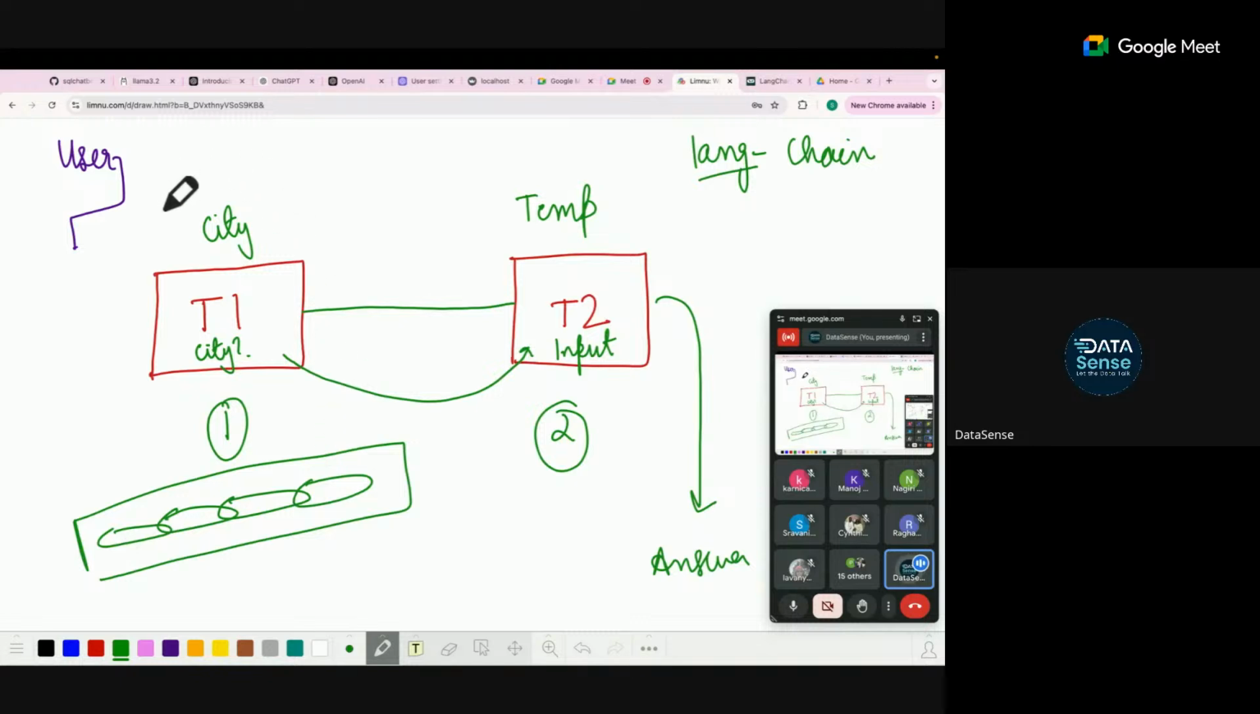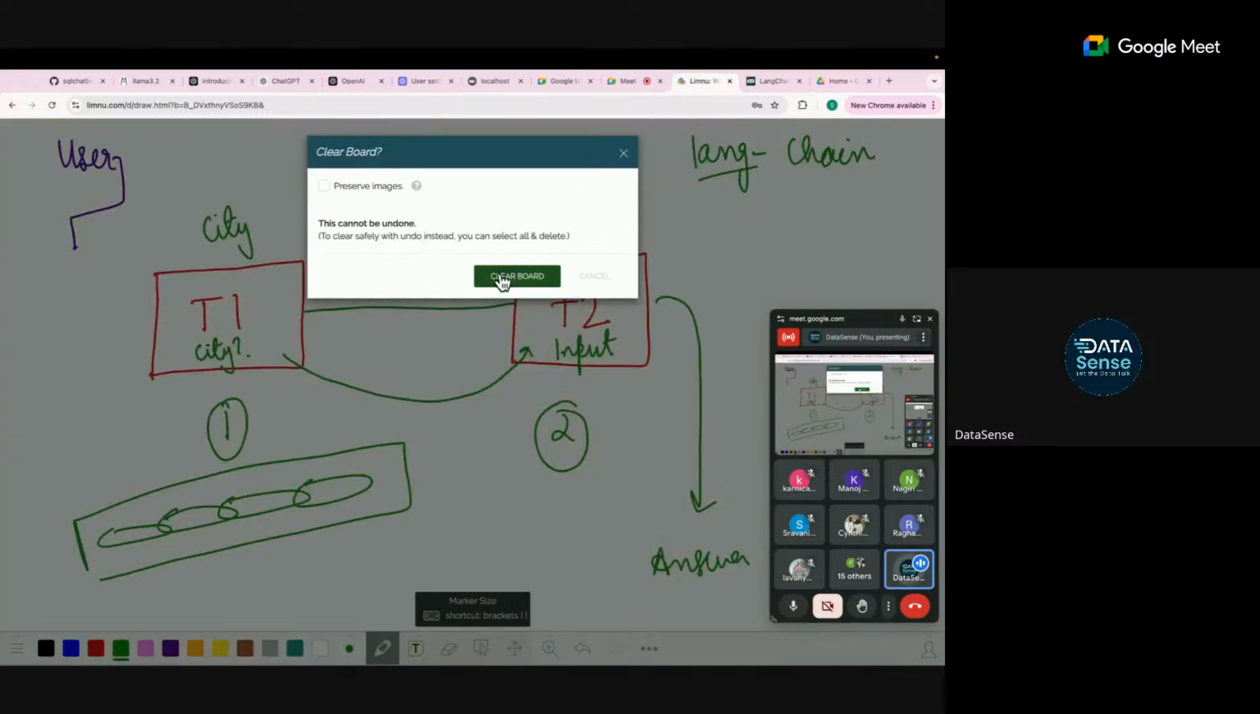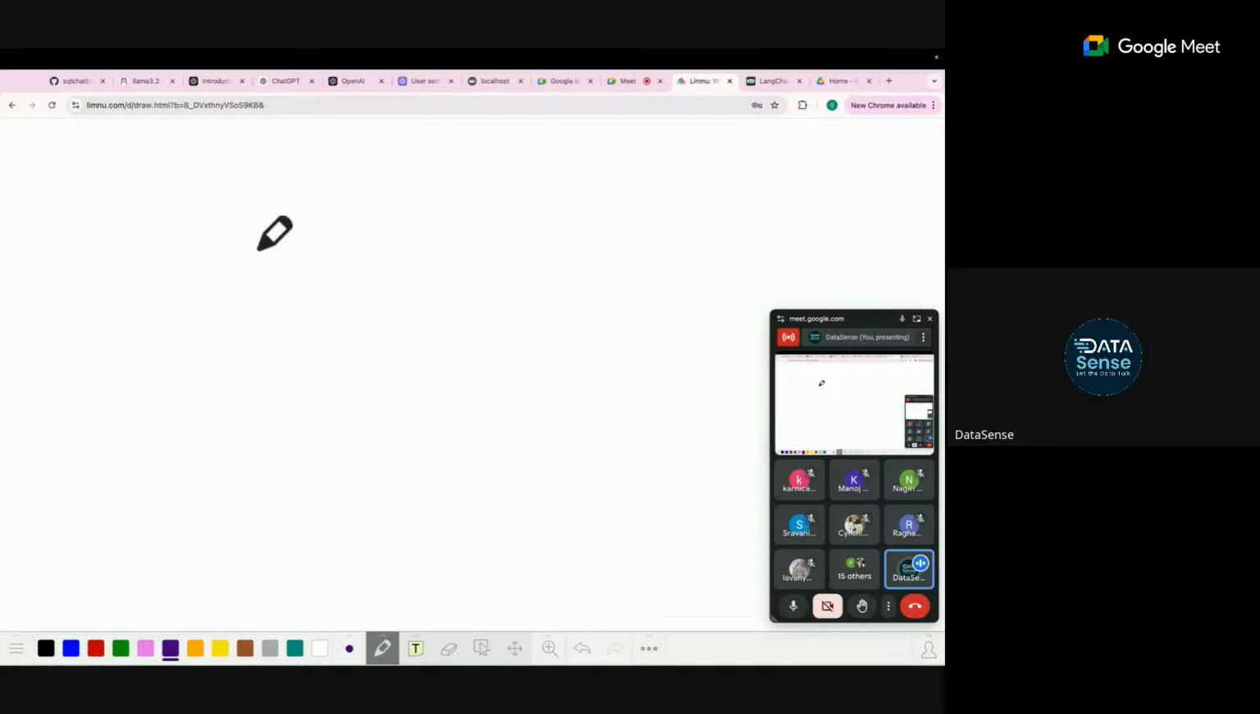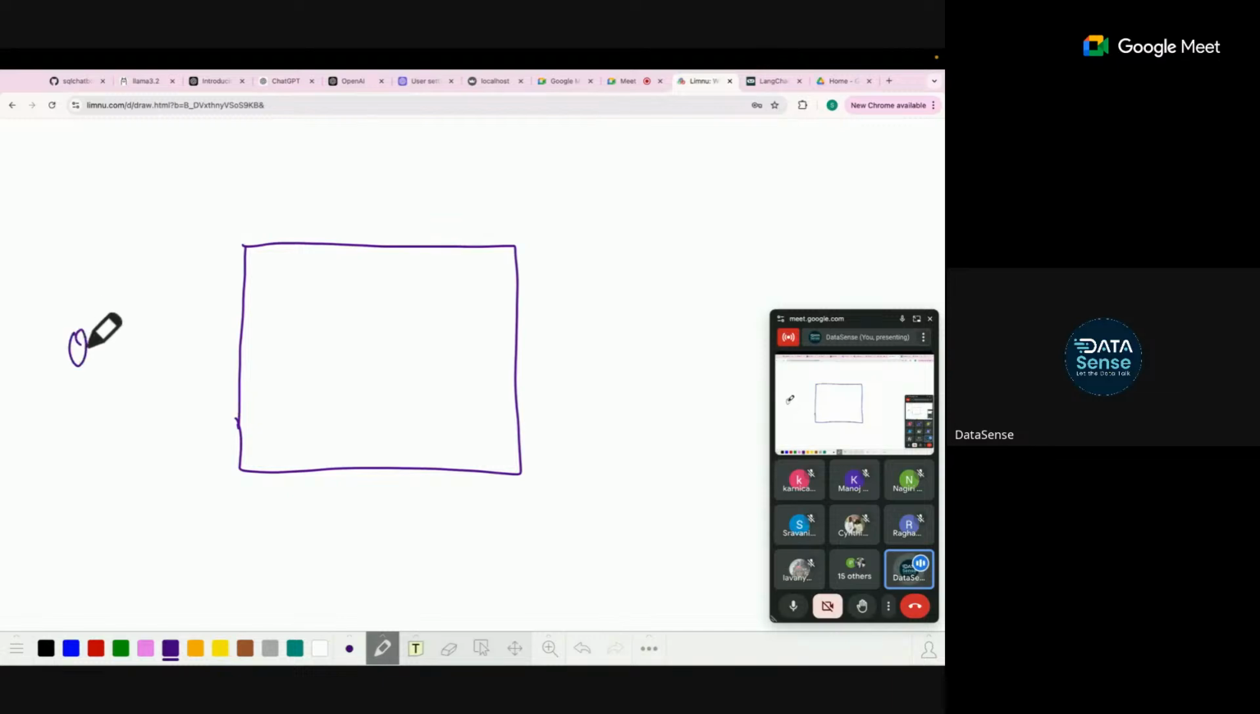Now, when a user is asking a question, the user cannot see what is happening inside. The user will simply see from outside that I'm giving this particular model, whatever model we have created, a question, and it is giving me an answer, right? Inside, what is happening? Inside there is a chain framework. So there is T1, then there is T2, and then there is the answer. Correct?